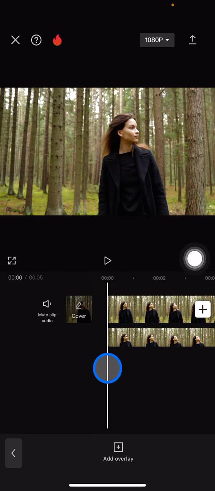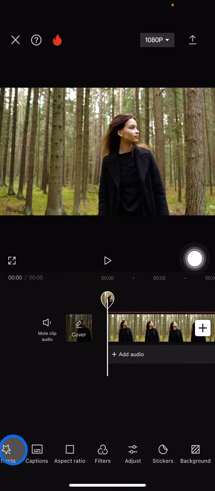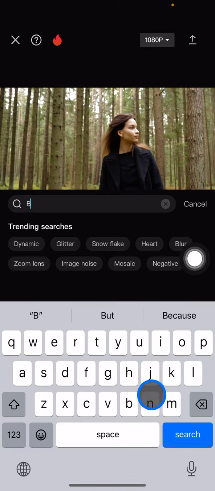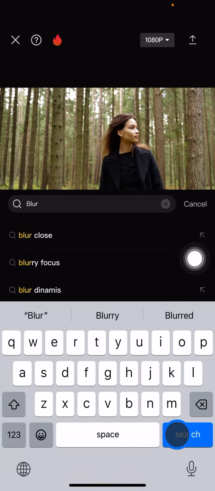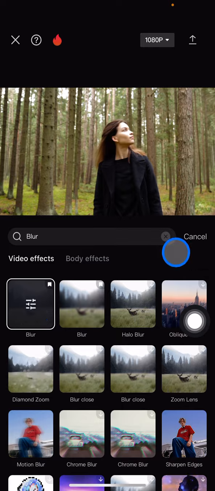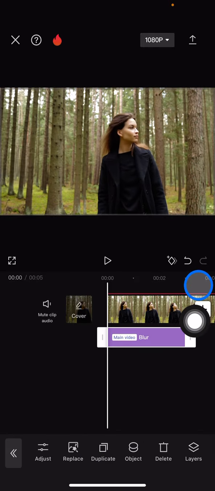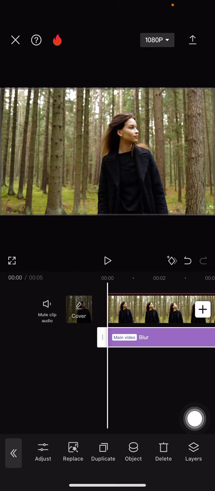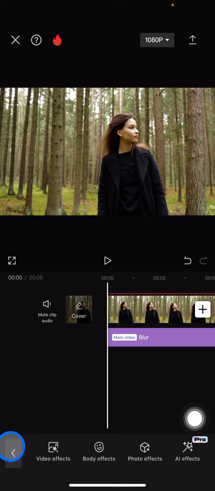The next thing you need to do is just go back and click effects, tap into the video effects, type into the search button blur, and then you just need to click search. And the next thing you need to do is just tap into the blur right here. Now click cancel, click this checklist button, and adjust the duration of the effect, making sure that you apply it to the whole clip.